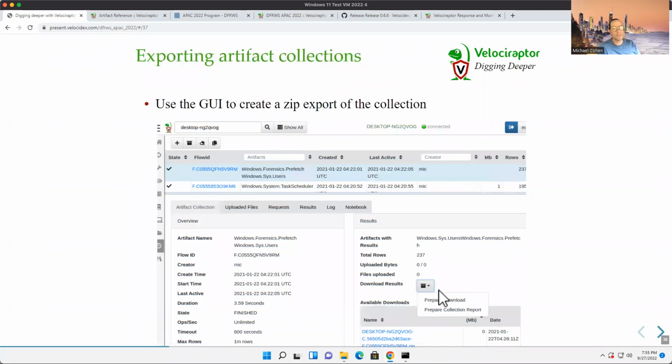Okay. Then we talked about export. So we actually talked about that already. We can export it, prepare the downloads.